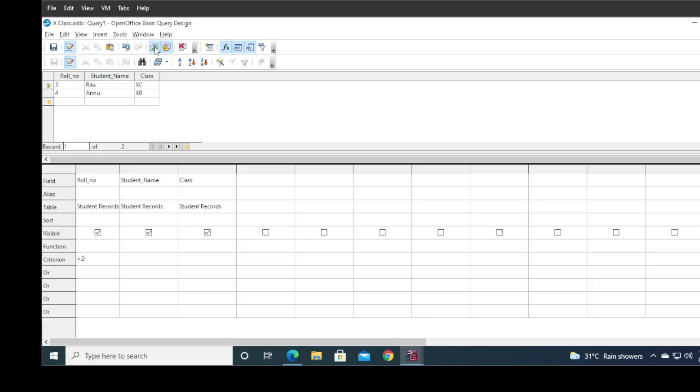If you want multiple criteria, then you can write down here multiple criteria also. For example, I am writing here greater than 2 and less than 4, and then click on the run query. So now you can see greater than 2 is roll number 3, less than 4 is roll number 3. So your roll number 3 record will be displayed in front of you. So this is the meaning of your query. This is your query with single table and single criteria, or if you want to write any more criteria, you can write down here single criteria and multiple criteria.